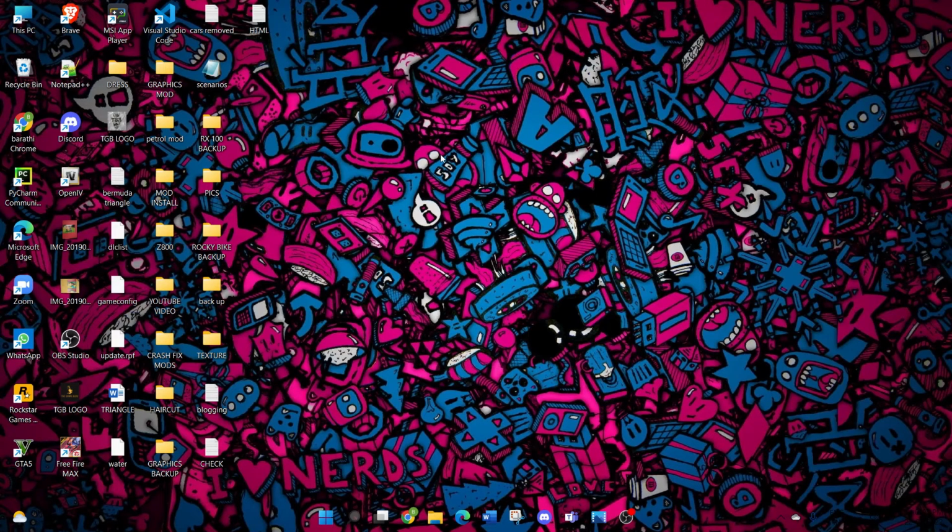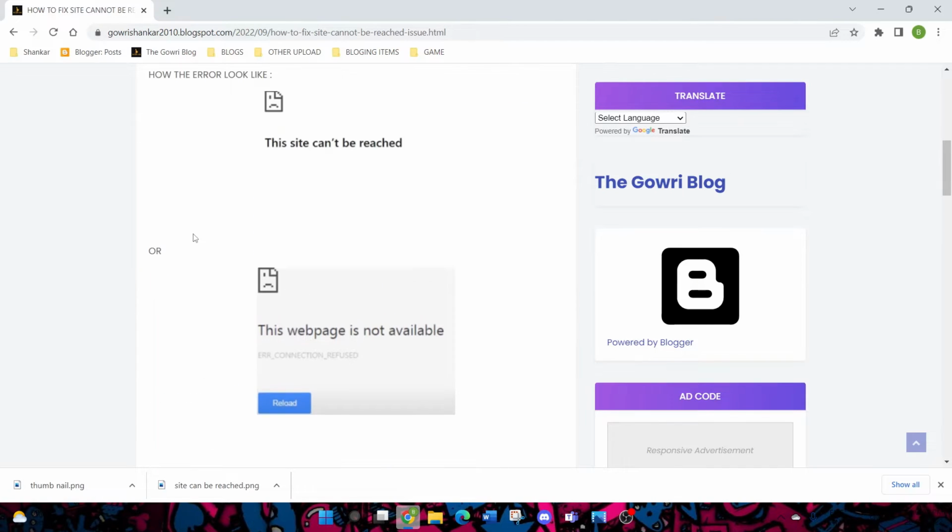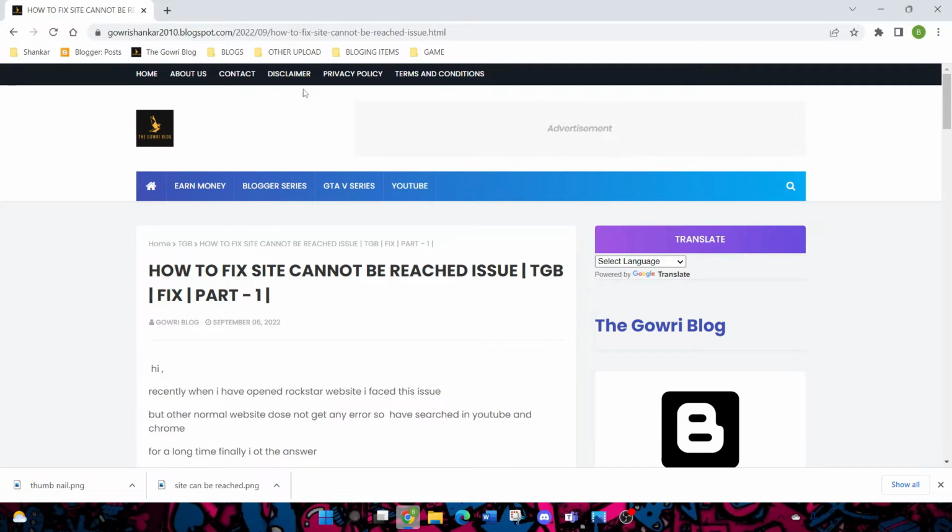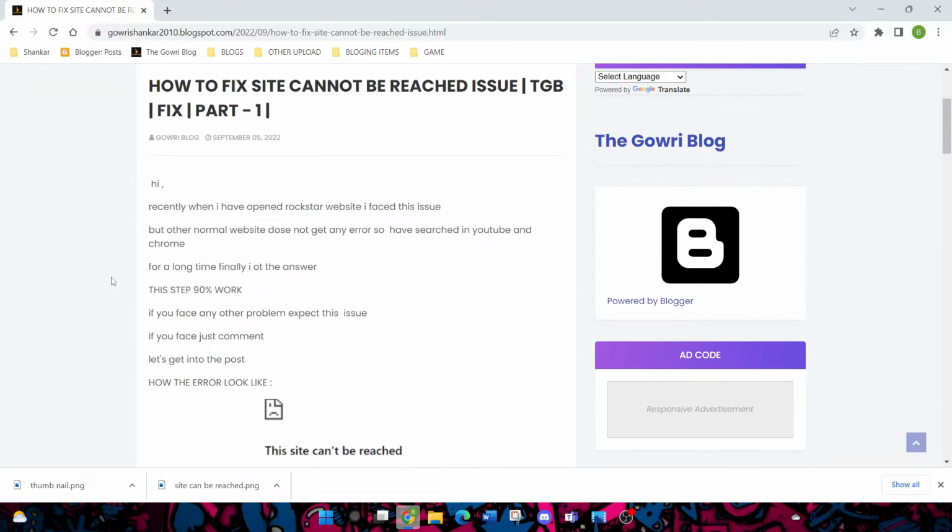I think this method may also help you, because only one or two YouTubers have mentioned it, so I want to share it. Just open Chrome. If you want to know about this in detail, just visit my blog. I'll give the link in the comment section and in the description. You can check that. This works 90% of the time.